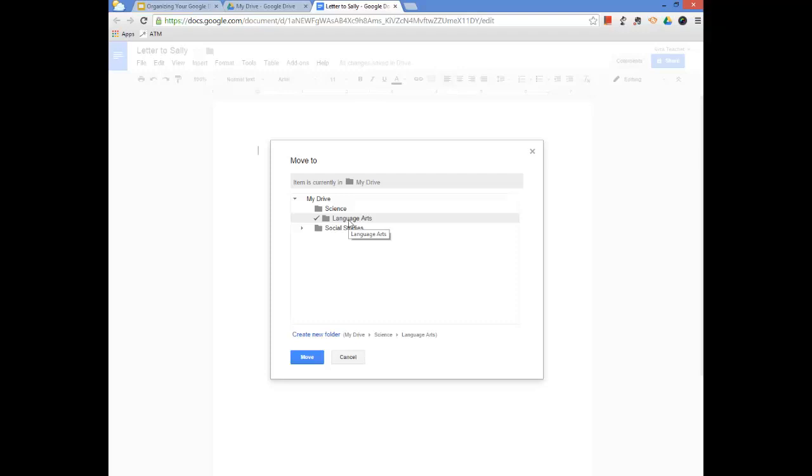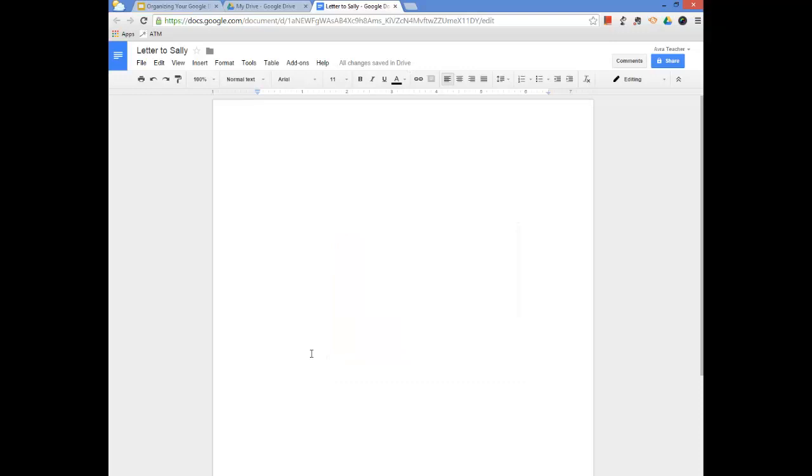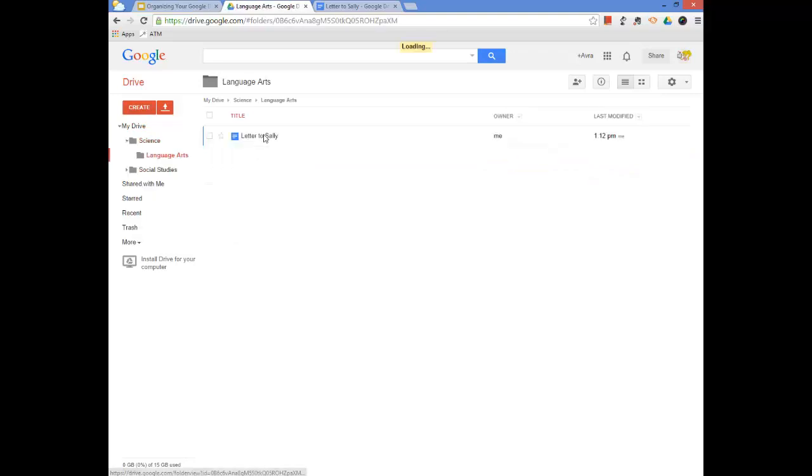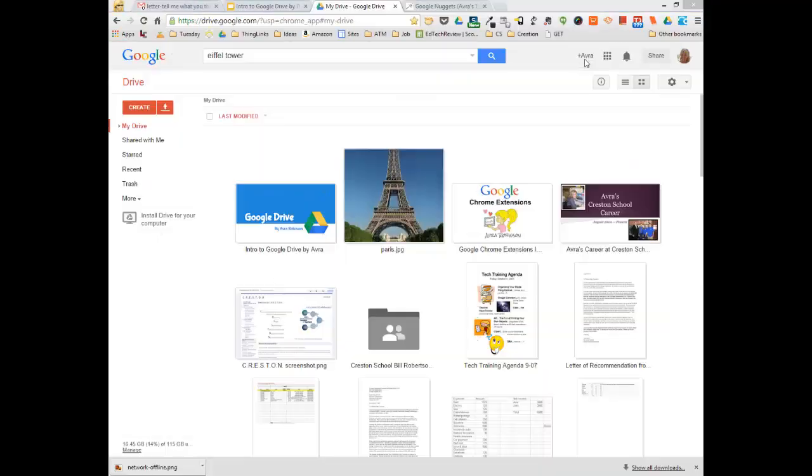In another video, I'll show you how to move stuff out of folders. But for right now, what we'll do is we'll go ahead and save this to the language arts folder. What I did is I hit Move at the bottom, and now this document is saved within that language arts folder, which is inside my science folder. So there's that letter to Sally. Let's head back over to the presentation.